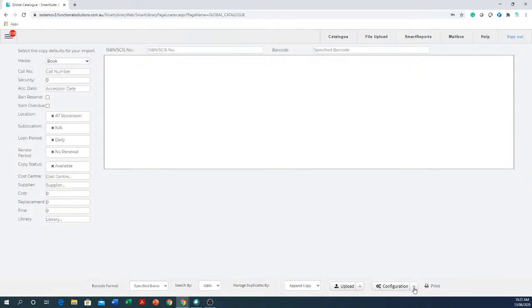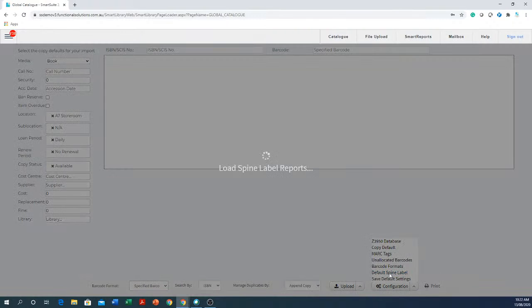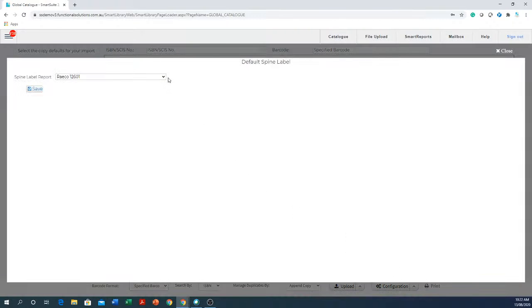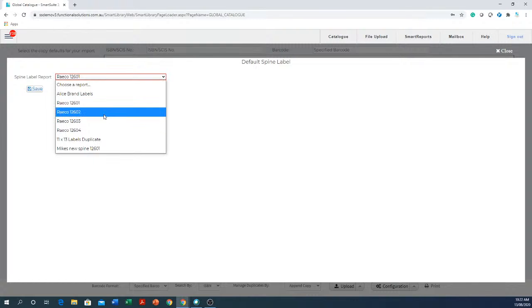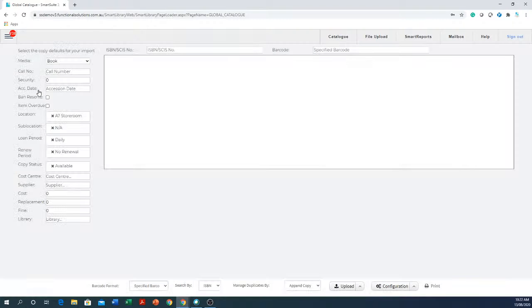You click on here, the up arrow again. This time we're not talking about Z3950. We're talking about the default spine label. Click on default spine label and choose from a list of spine labels in here. If the spine label that you want to use is not here, have a talk to us. But we'd strongly recommend that you use one of our default spine labels. Otherwise, you'll spend an awful amount of time trying to work out the layout of your spine label. So tell us which label you've got, we'll tell you which one it is, and once you select it, you need to click save.